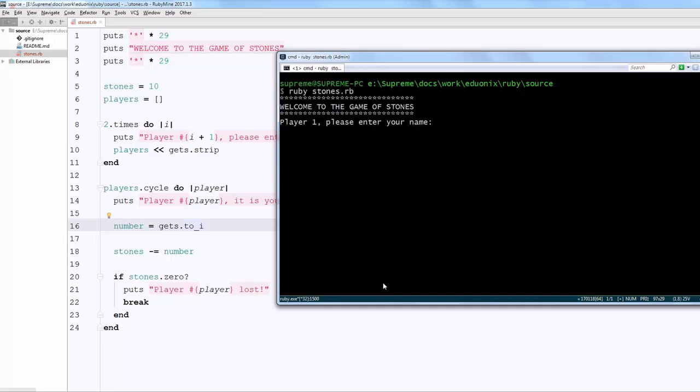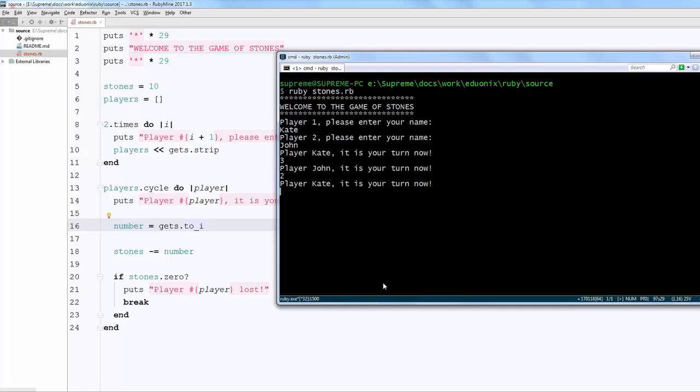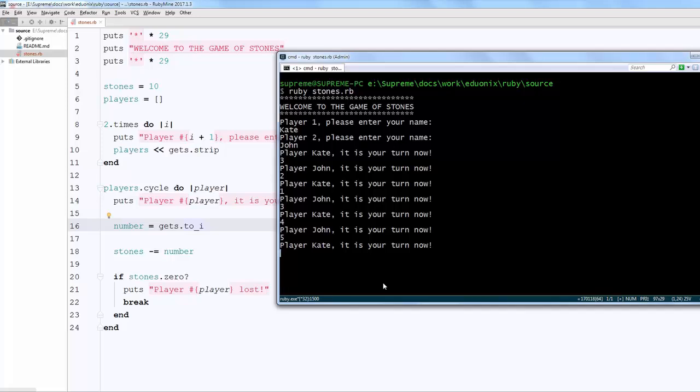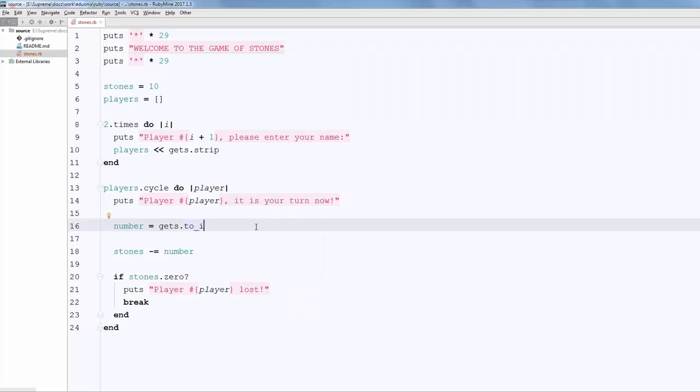So I'll say, I don't know, Kate and John. Okay, so I'll take, I don't know, 3 stones, 2 stones, 1, 3, and so on. So as you see, it works, but unfortunately we do not check anywhere that this entered number is less than or equal to 3 and greater or equal to 1. So it should lie in the range from 1 to 3, and we do not check it yet. So let's enforce this check as well.